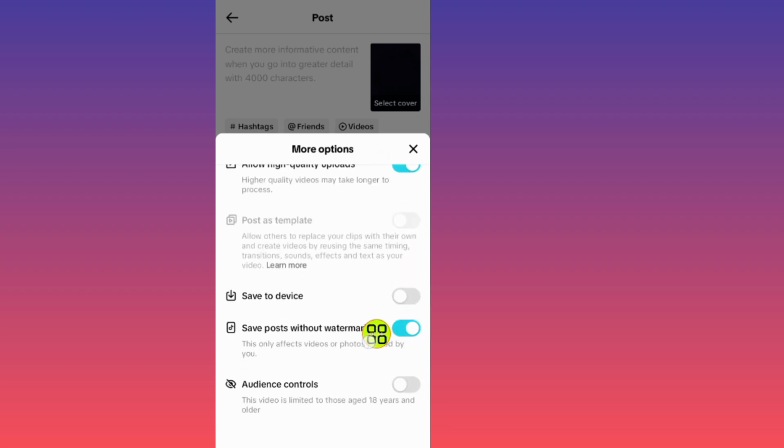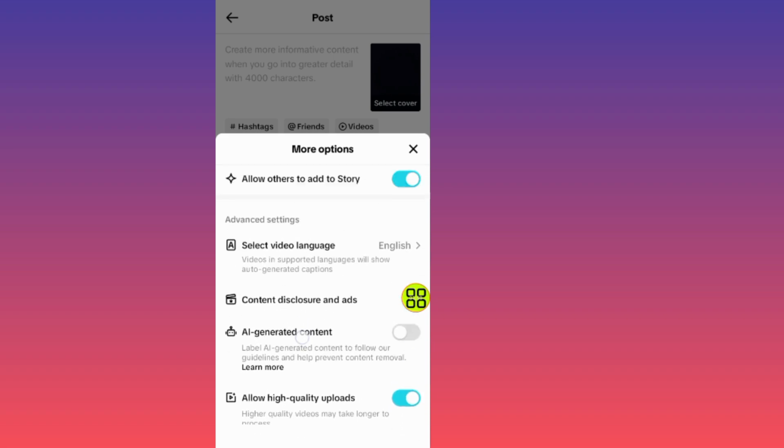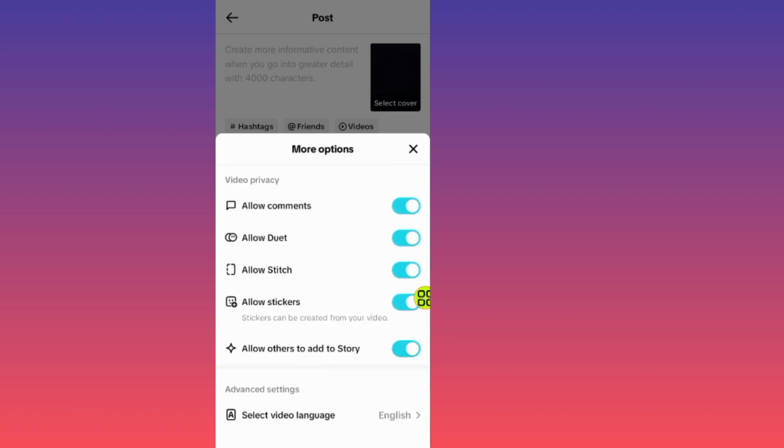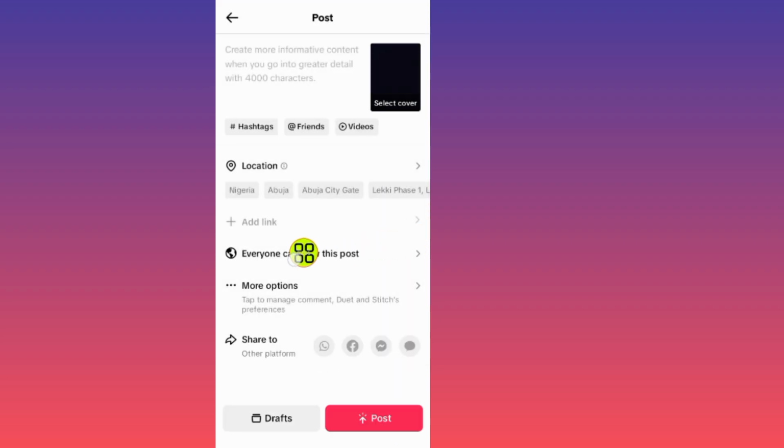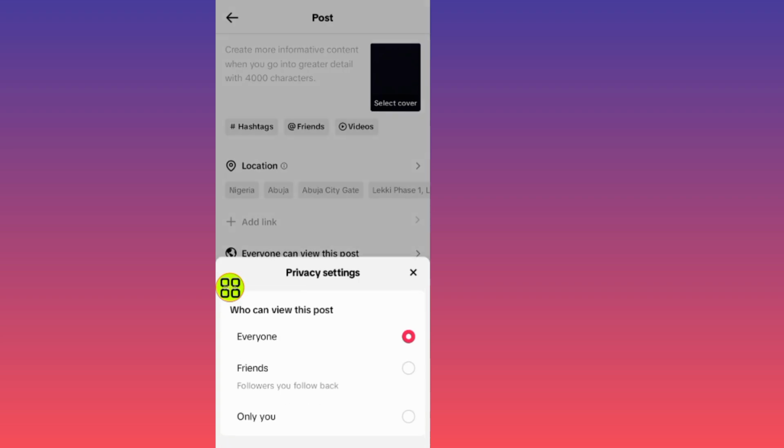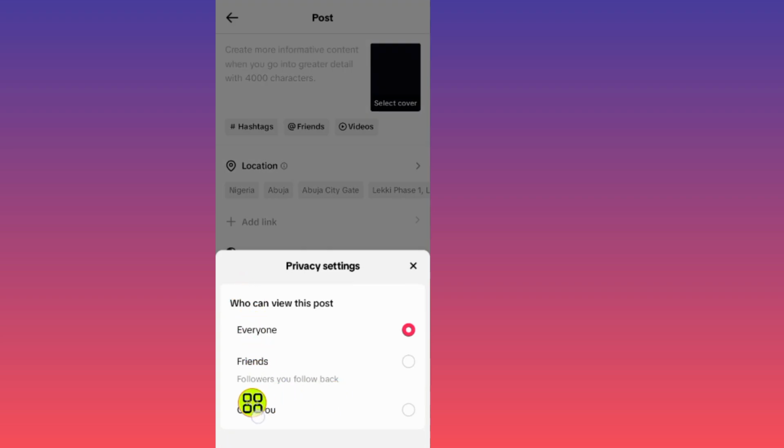After you scroll down, as you can see now, here it says save post without watermark. So make sure you turn on this option and make sure you turn off the first option, save to device. After you turn on this option and turn off the other, tap on this cancel button, close the section, and tap on this section which says who can view this first. So tap on it and make sure to set it to only me, the last option.